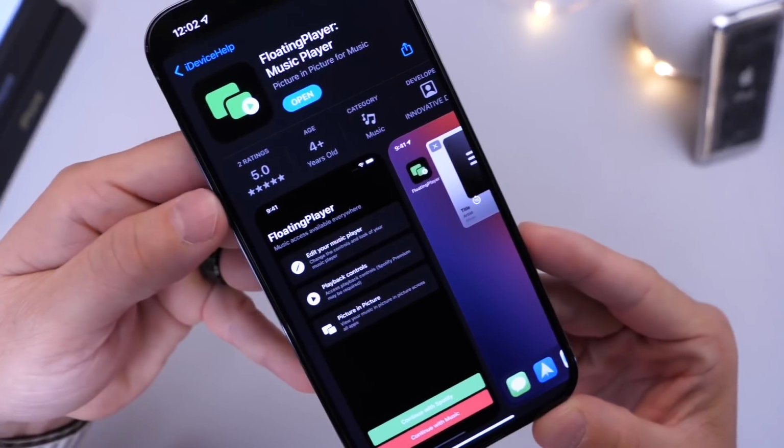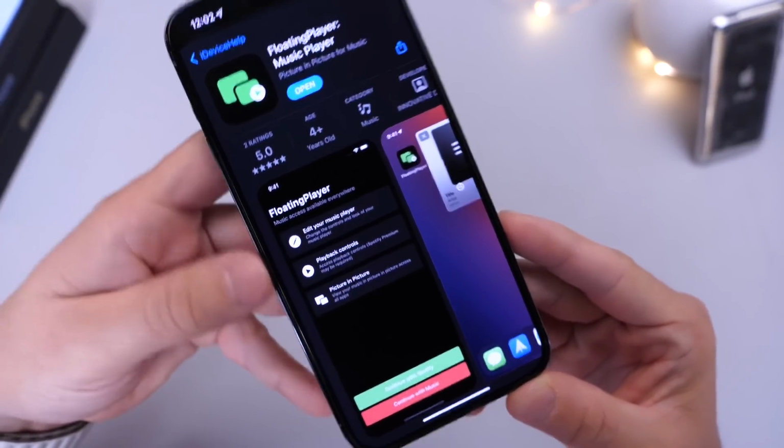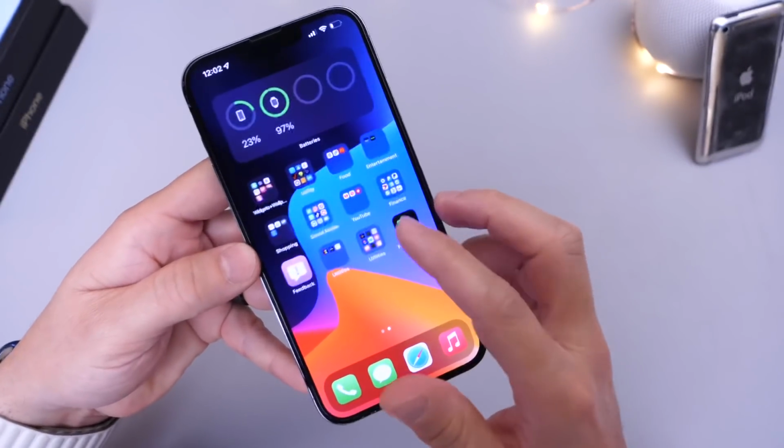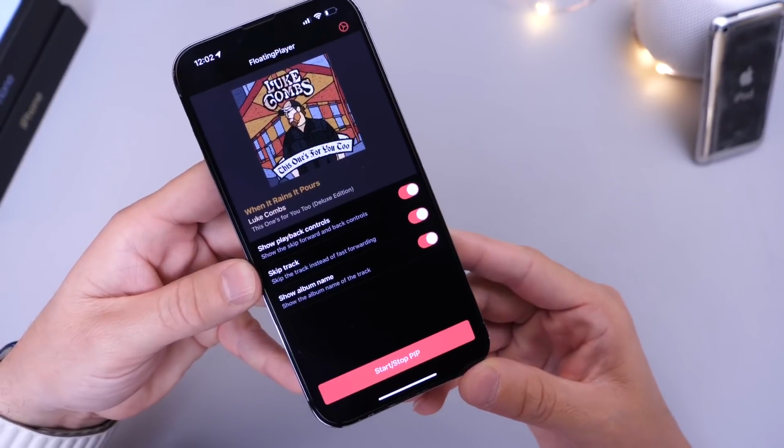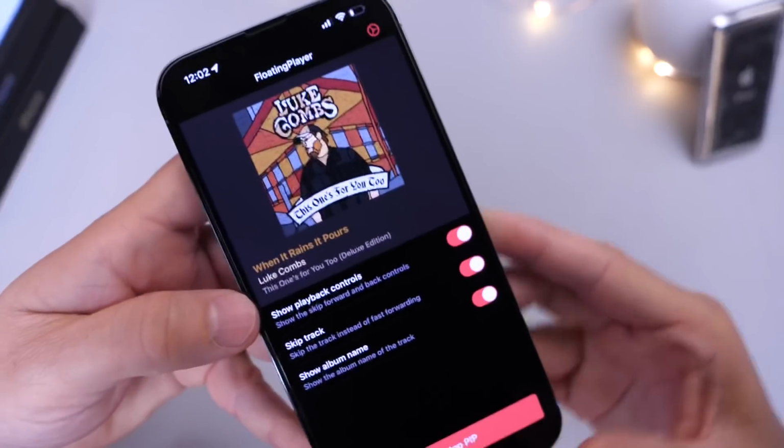Great ratings, 5 stars directly in the App Store. So this application, as I mentioned, will allow you to have the picture-in-picture for your Apple Music or your Spotify for the music on your iPhone.